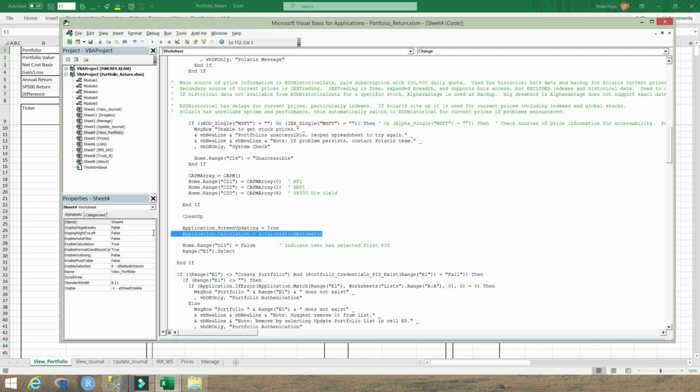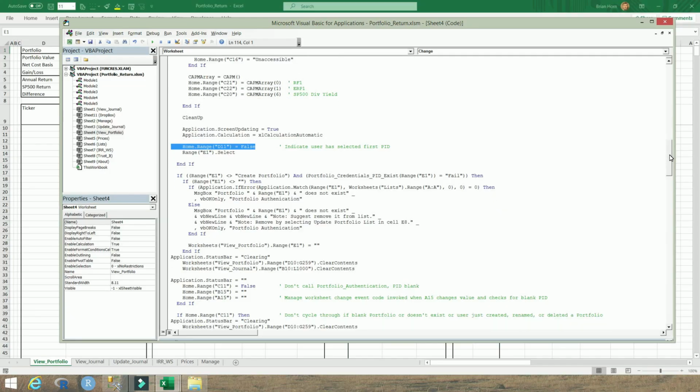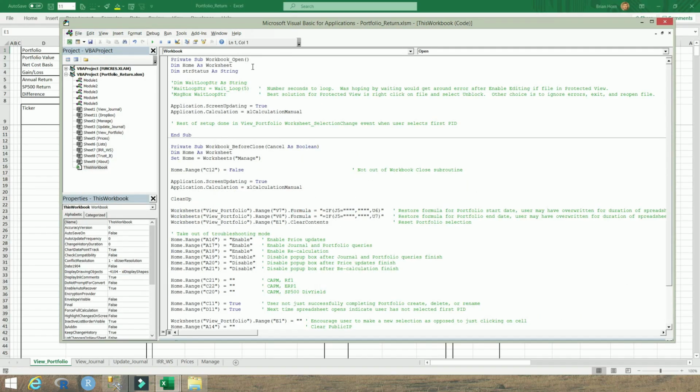And then we go into automatic calculation and set screen updating to true, indicating that now we have gone through a complete spreadsheet initialization. Okay, all the code we just went through is only executed when the spreadsheet is first opened. It normally would have been in the ThisWorkbook Workbook_Open, but because of the problem with potentially downloading it off the internet, that kind of code had to be done upon the first portfolio that's selected.